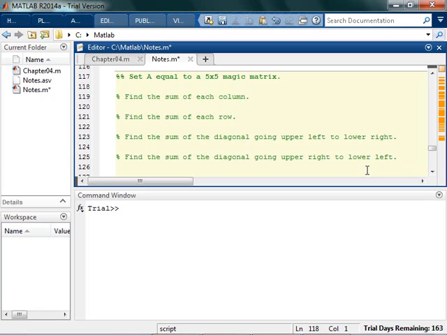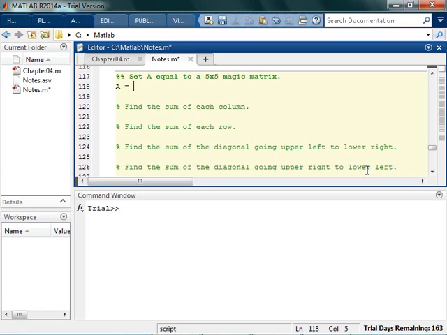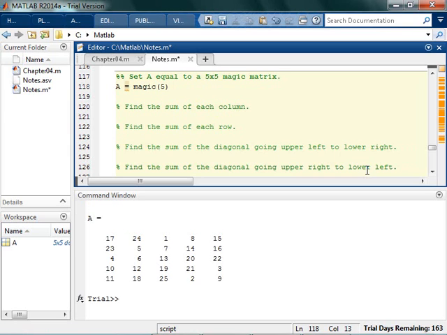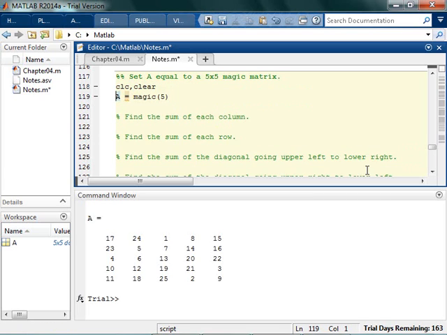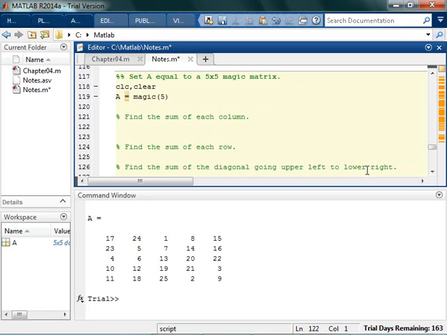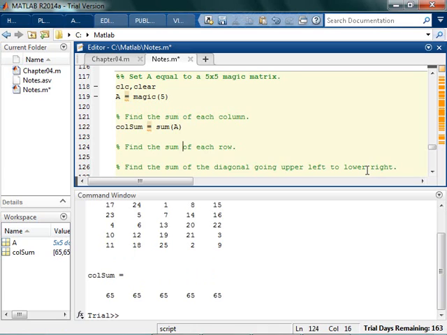So here's the answer. Set A to a 5x5 magic matrix. Done. CLC, clear. Okay, find the sum of each column. I'll call it column sum, but you can call it whatever you want. I remember that Matlab automatically sums by column, so done.